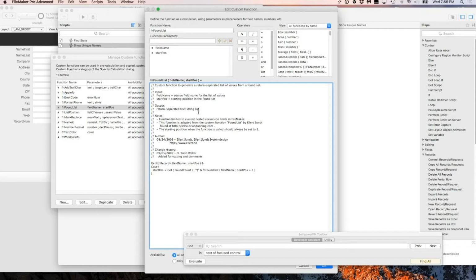This was probably another Brian Dunning one that I've renamed to protect the innocent. All it does is use your found count and a starting position. The one parameter is always one, because you're always going to start at the first position of your found count. Then it just uses Get Nth Record, and keeps adding one until you get the whole list back.